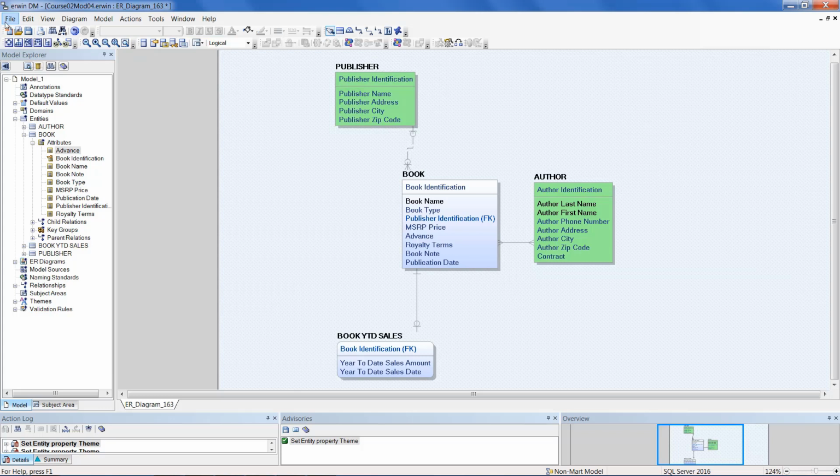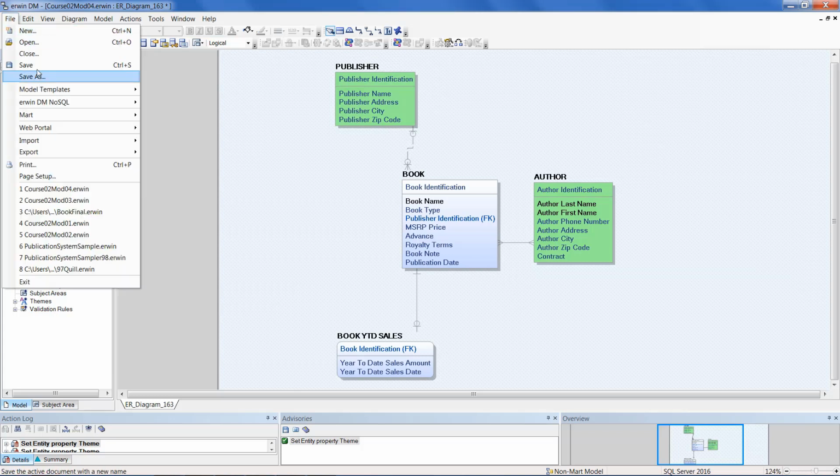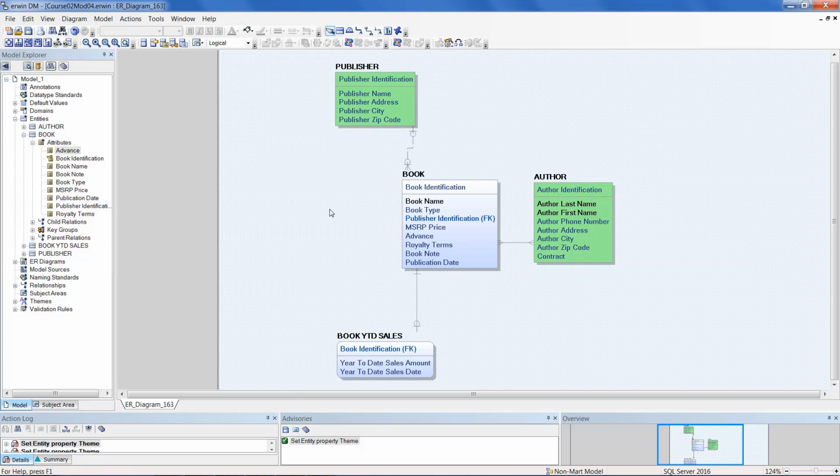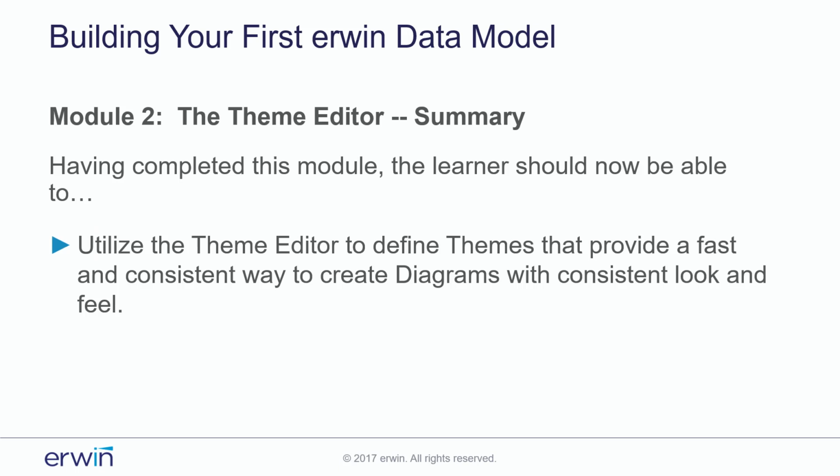Good for that demo. Let me save our work. And that's it for the demo. We've been doing some serious work with Irwin Data Modeler, and now we have a strong start on our first little data model in Irwin Data Modeler. Well done.